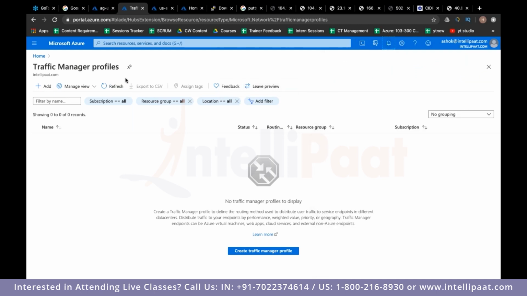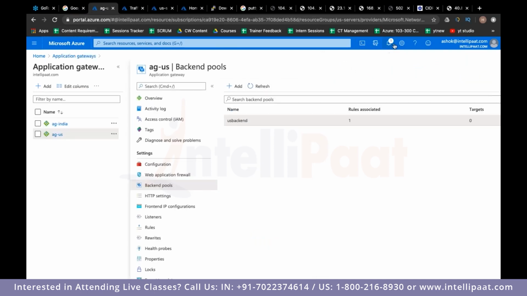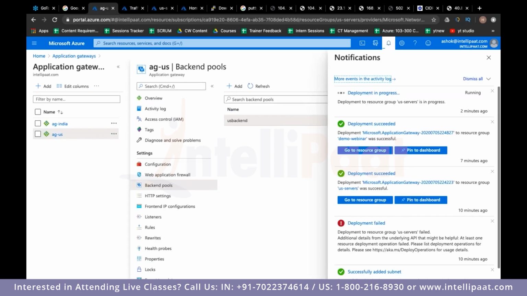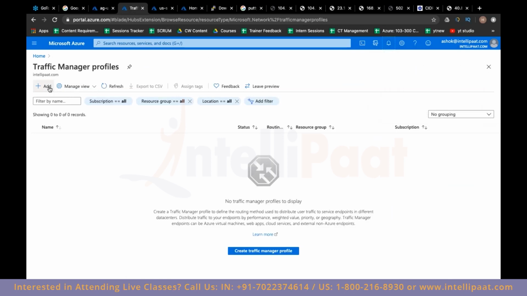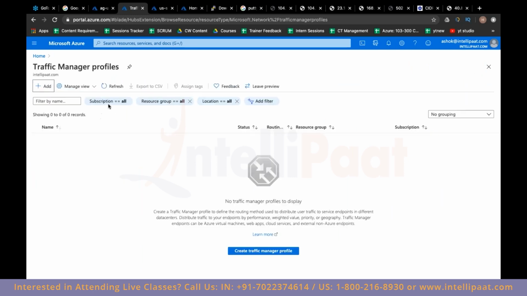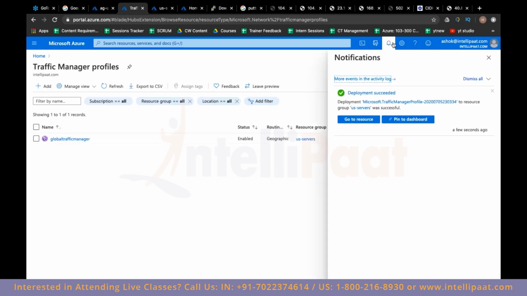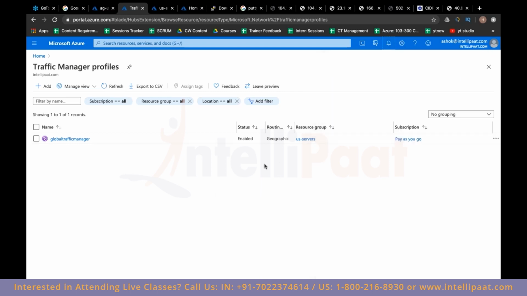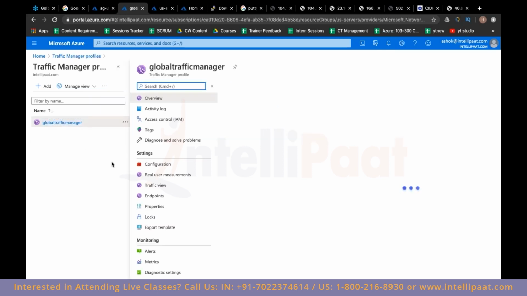Okay. Now this will take some time. So let's give that time to it. And now let's click on add. So in the traffic manager profile, okay, we have already added it. So it should list here. Let's refresh. So it will take some time to, okay, so deployment has succeeded. Great. So the traffic manager, we can see it over here now. The status is enabled.